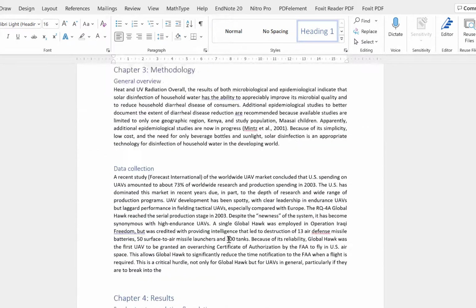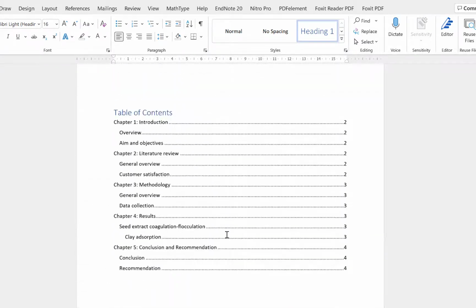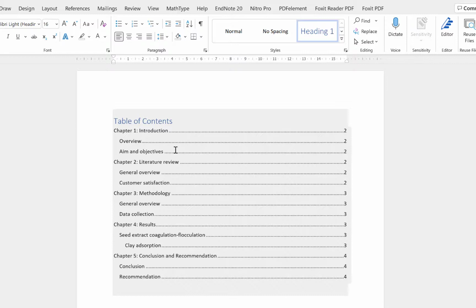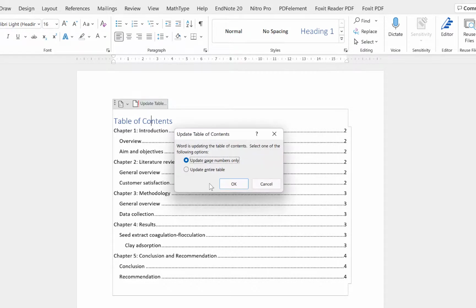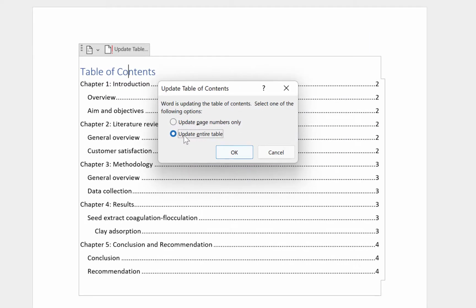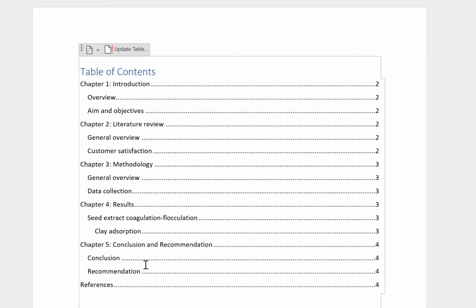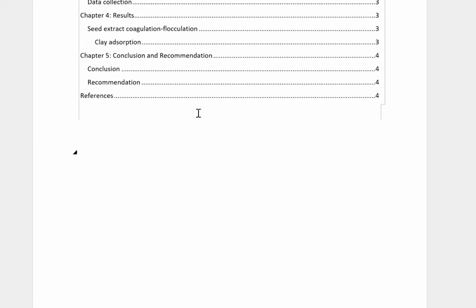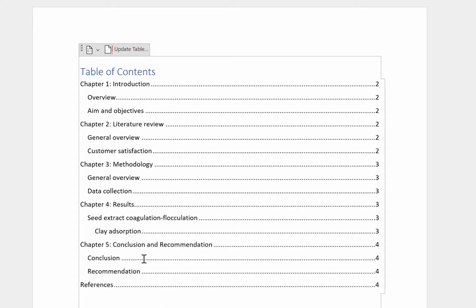We can always go back here and we'll notice that it is not updated yet. Okay, it has not updated the table of content. So all you need to do is to still come back and click on the table of content and we'll come to say update table, but this time around we can say update entire table because we want it to update the part of the content that we've just added. Okay, so we just click on OK and you can see it has added our references, which is on page 4, and it shows that it is on page 4. So this is the first part, to have it arranged like this.